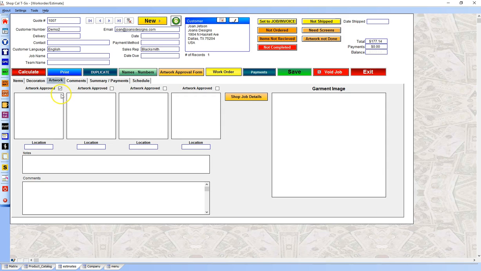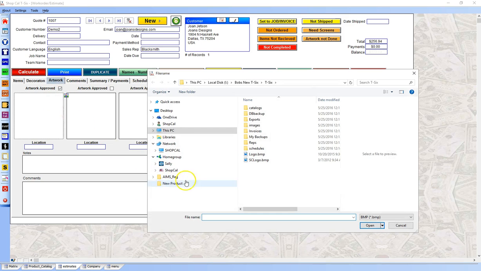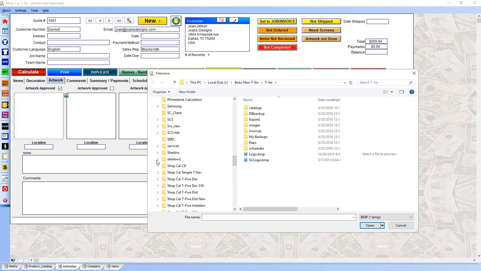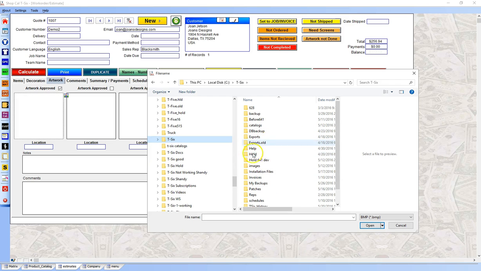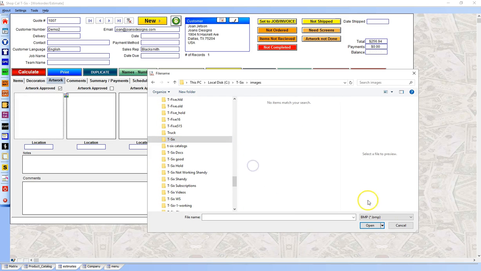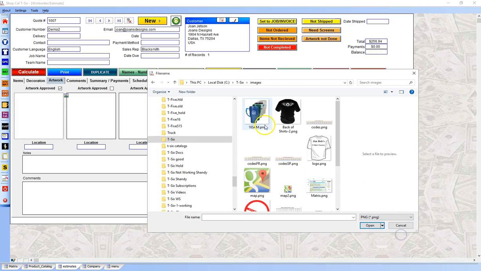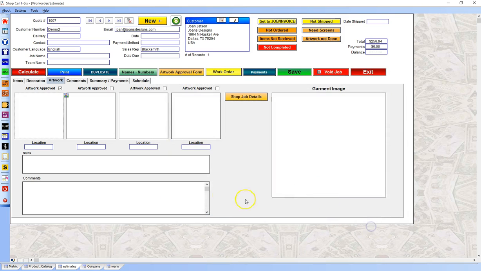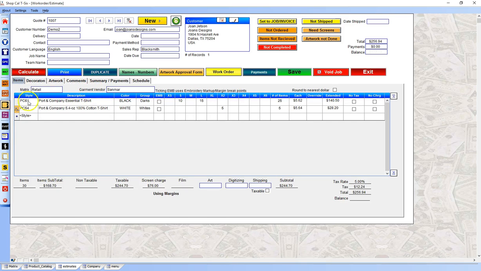We can then apply artwork if we want. If we want to attach artwork to it, we can come out here, and I've got a lot of stuff in here, so just bear with me. We're going to select PNG, and let's just select the front of the shirt there. So we're going to put that in there. We could select the location if we want, just so it's labeled. We can put comments and scheduling. We won't go over that in this video.